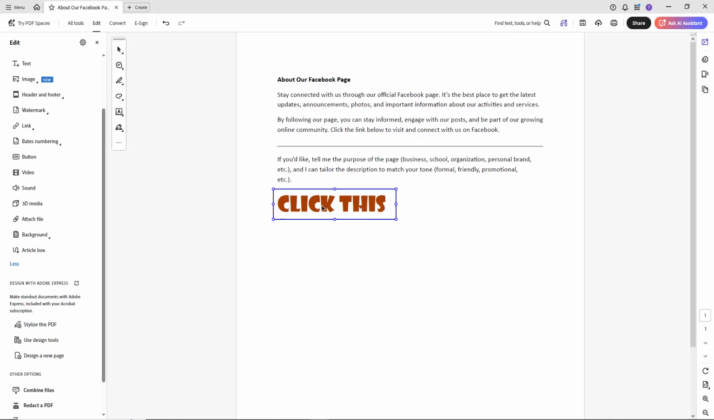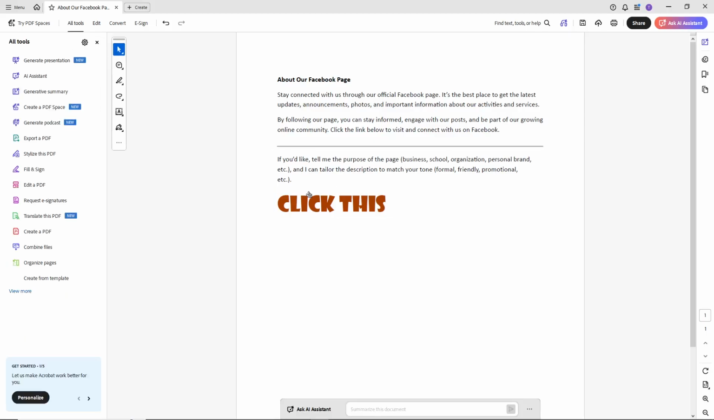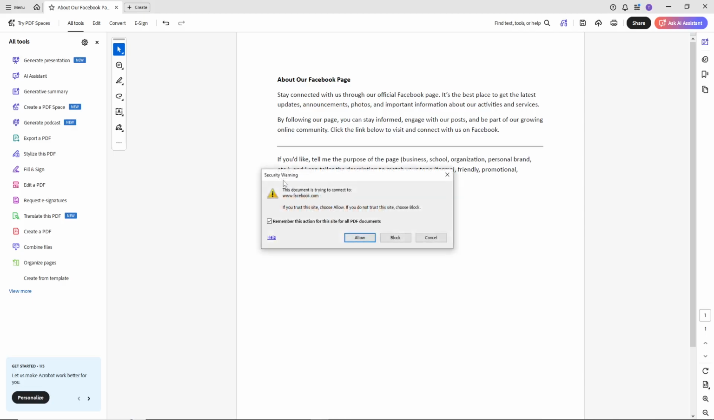In order to test your hyperlink and make sure it's working properly, click the X in the upper left corner. This closes the editing mode and returns you to the normal viewing mode where links become active. Now click the text that has the hyperlink you just created. A security prompt will appear asking for permission to open the external link. Click Allow to confirm, and your browser should open to the URL you specified.